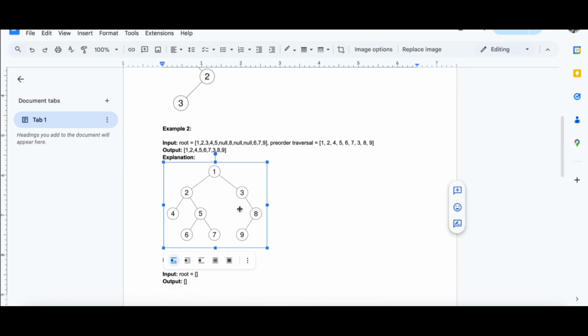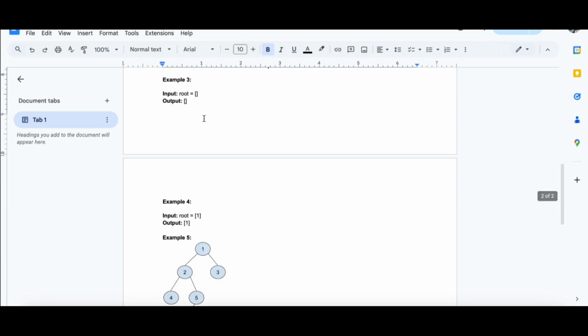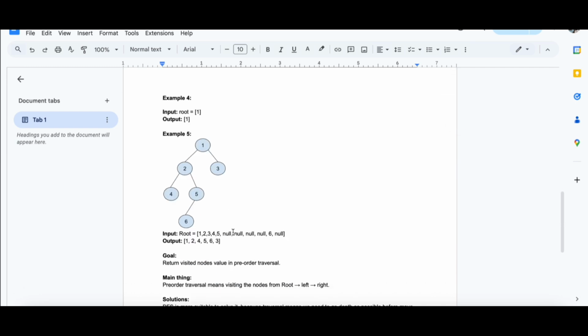And let's take a look at example 2. Let's say the given input is like this. So we're gonna visit from the root, left, and right, right? So it will be 1, 2, 4, 5, 6, 7, 3, 8, 9. What if the given root is an empty list? Well, we will just simply return an empty list as well.